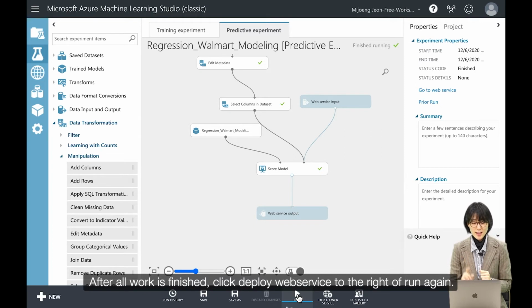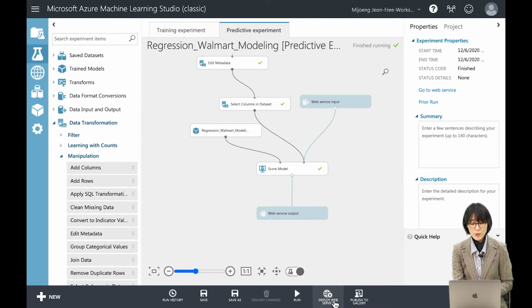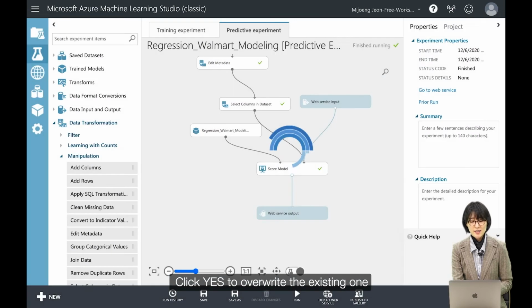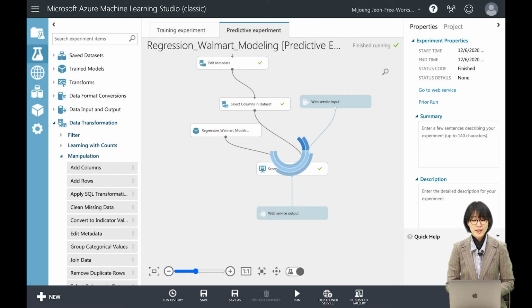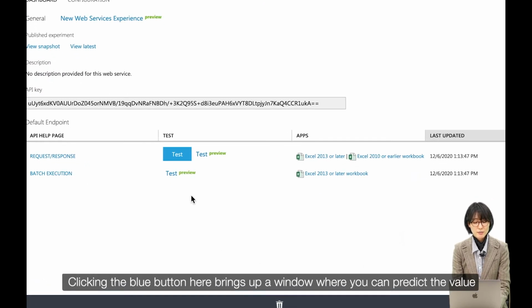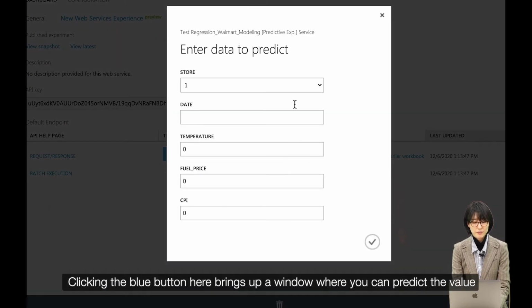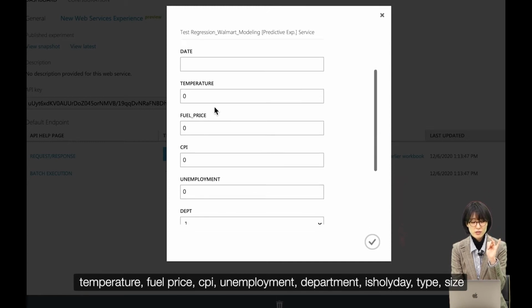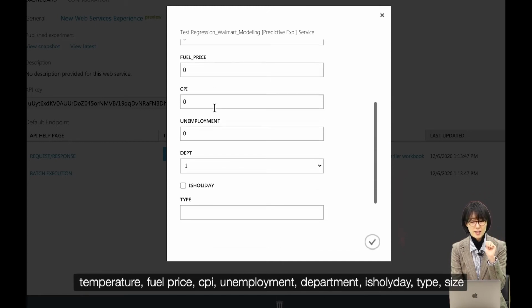After all work is finished, click Deploy Web Service to the right of Run again. When you click on it, there is something already made, but you are prompted to override it. Click Yes to overwrite the existing one. Then the screen will pop up again. Clicking the blue button here brings up a window where you can predict the value. Here you can see that only 10 features are listed: store, date, temperature, fuel price, CPI, unemployment, department, holiday, type, size.